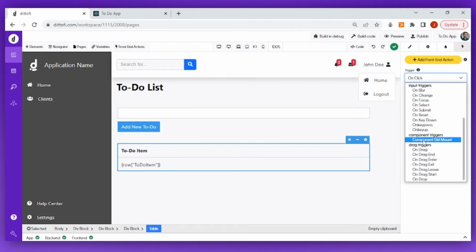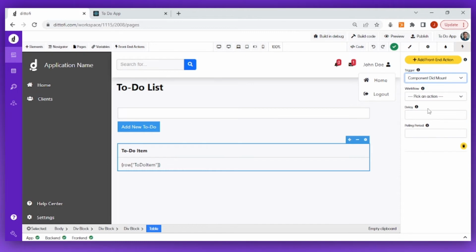This means that whenever the element on the page loads, this will trigger the front-end action to run. Finally, select the front-end action Get All To-Dos. Now, whenever the table element mounts onto the page, this will trigger the front-end action, which will start the back-end action, which will reach inside of the database, grab the data, and send it back to the front end, which will then display the data as a repeating group.